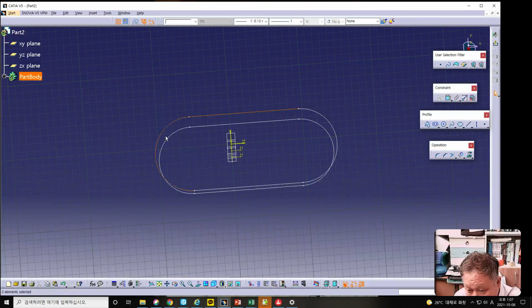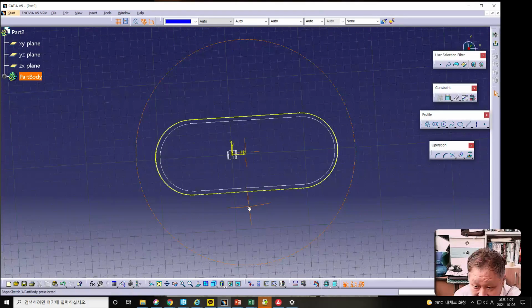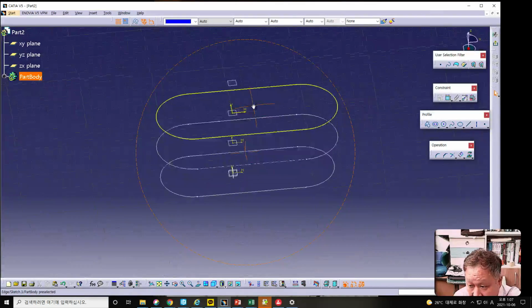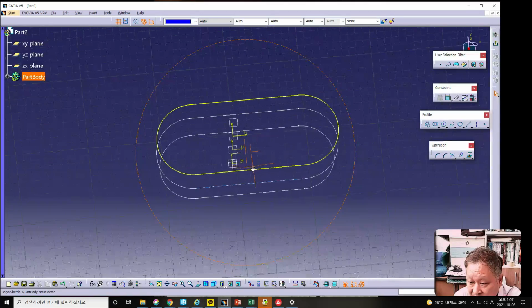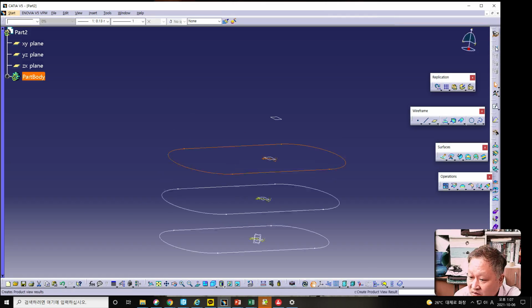Firstly, select this boundary first, and please select offset value. If you made this, the offset value should be 0. Yeah, 0 value. Therefore this is completed like this. And next, we should exit the sketch workbench from this sketch workbench exit button.